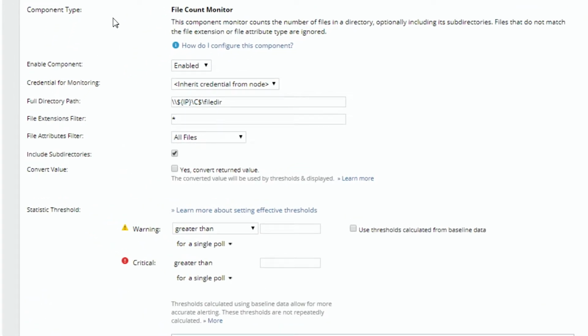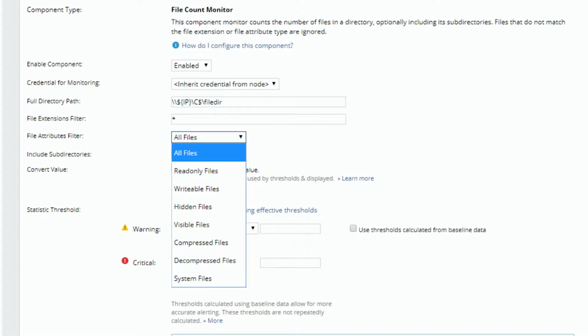In this situation, just like the previous one that we saw here, you can do a file extension filter, but then you also have file attributes. So you can specify, am I looking for a certain amount of read-only files, if that's an expectation, if they're hidden files, compressed, et cetera. So there's several options there that you can define, and that's ensuring that you're only looking for a certain amount of files if that is a requirement from your monitoring standpoint.